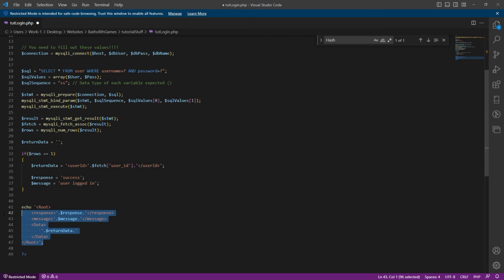And then we have this, which we kind of went over last time. This time, though, we've concatenated in our response and our message and our return data, which I mentioned. So I'm hoping this helps a little bit.